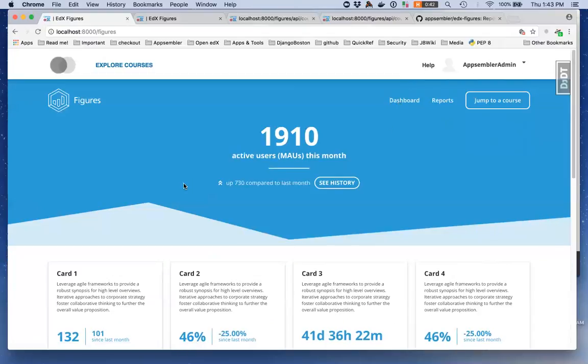Also on the dashboard, you see the difference from the previous period. Now, I just have to state this is mock data right now. We're working on wiring up actual data. But what you would see here is the active users for the whole site for the month, what the delta is from the previous month, and then click on this link, which is not currently wired up, to see the history going back over past months of active users, so you can see what the trends are.